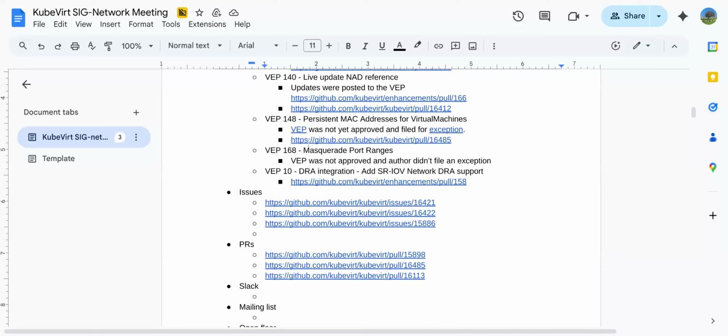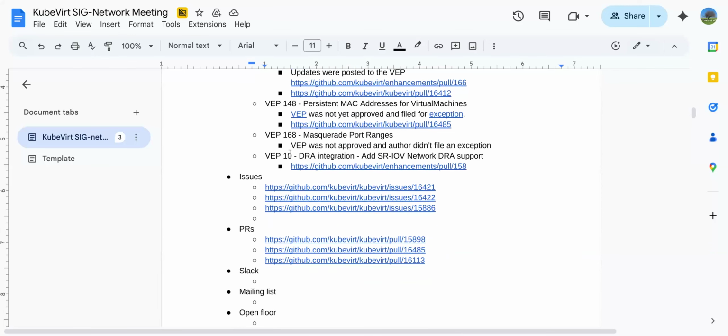Until then, there is a part of this PR that we can try to review. It is part of the VEP, but we can also take it independently. It will solve one of the issues that we're going to talk about next. It's about MAC addresses of SRIOV VFs.